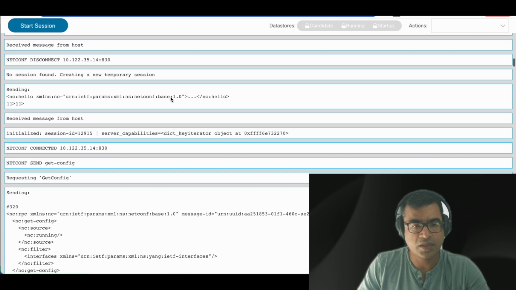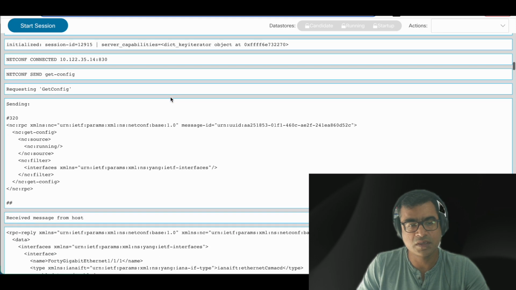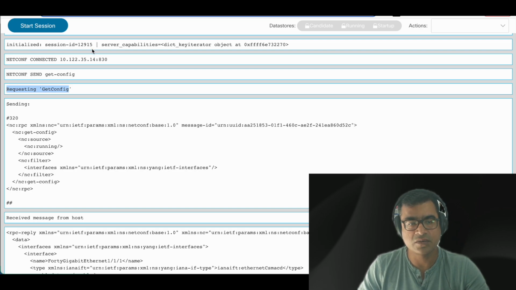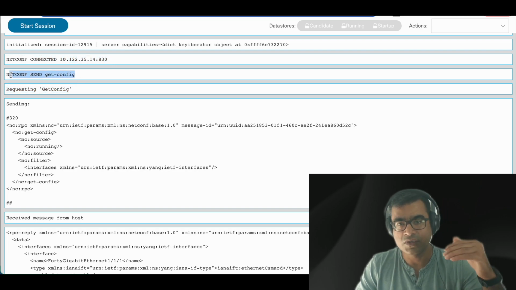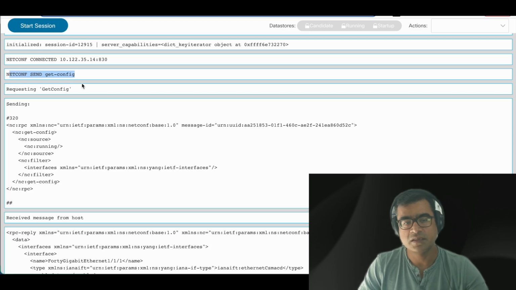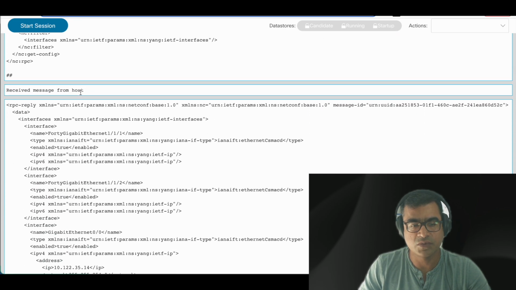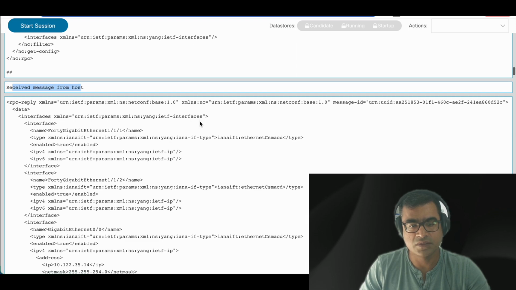All right, where is the get conf? This is the requesting get configuration. So some handshake and other things have happened. Finally, we have session initialized, netconf is connected, netconf sends get config for that particular path, XPath, and what we are getting from here is the message from host, as you can see.